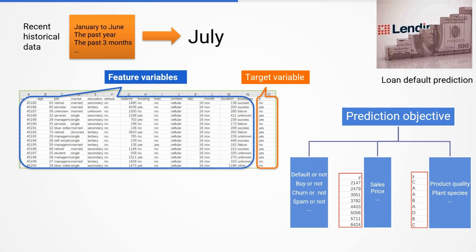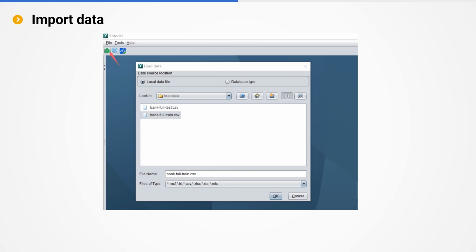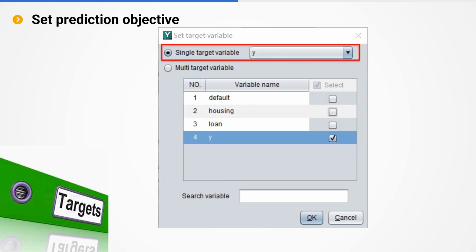Having arranged data into a wide table, save it in Excel format, or in CSV or text format, any of which is acceptable. Once the wide table is ready, we can use it for modeling. Click on the New Model button, select the prepared wide table, and import it in YModel. After importing the wide table, YModel will prompt you to configure the target variable. For example, the target variable in this dataset is y, which indicates whether the customer will default.